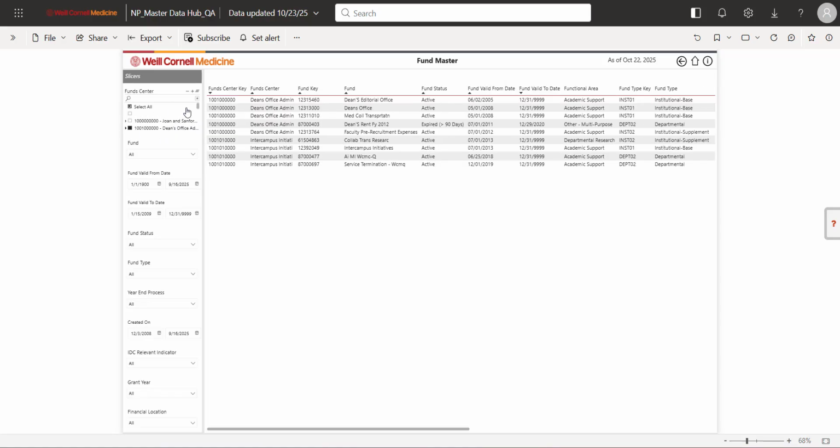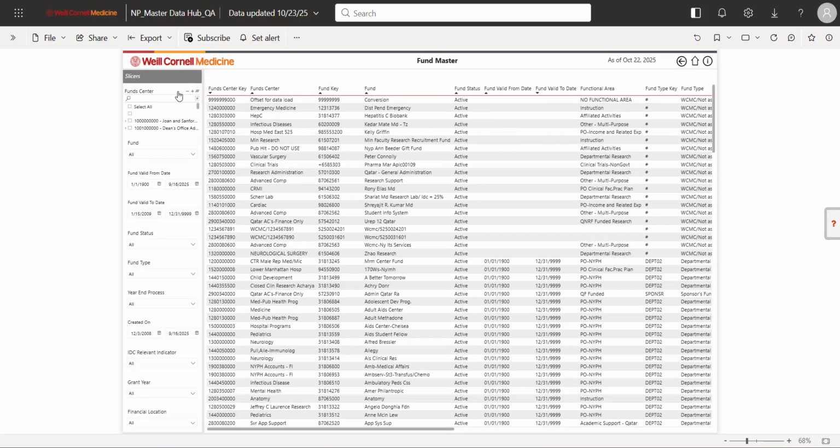Additionally, if you make a selection and want to easily remove it, click Clear. This will remove all your selections from that specific slicer in real time.